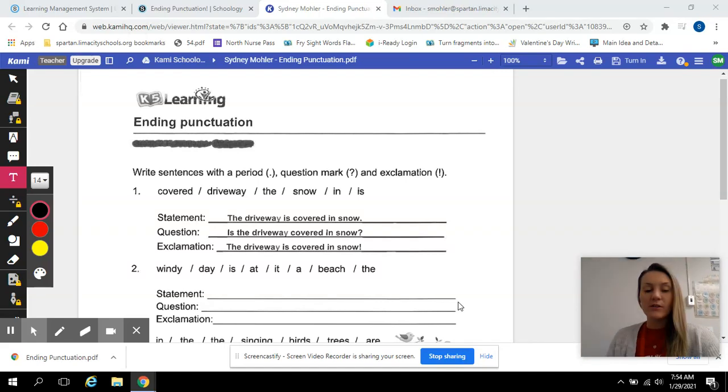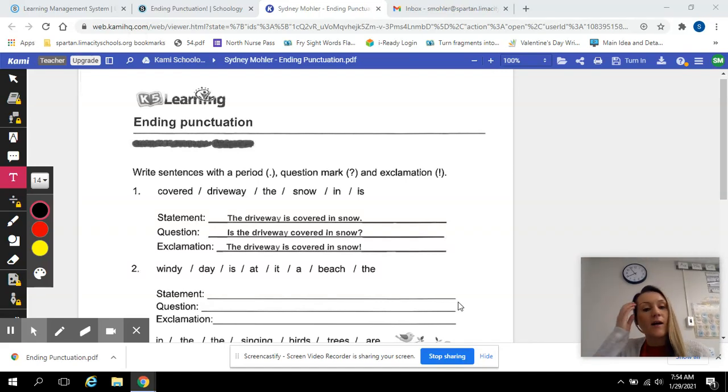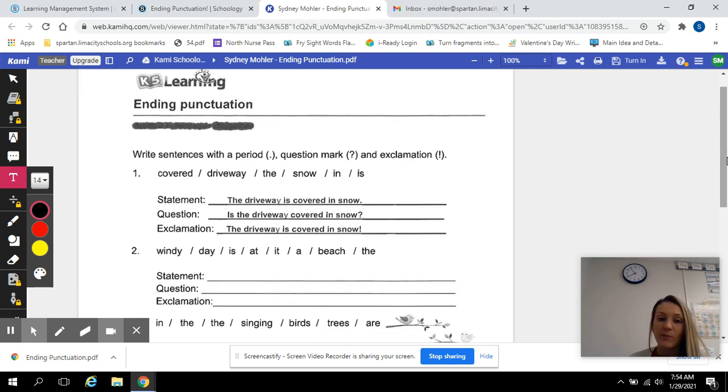All right, so we're going to continue to work on putting punctuation at the end of our sentences. Just getting that extra practice, so every time you write a sentence, you do remember that you need to have a period, a question mark, or an exclamation point at the end. So write the sentences with a period, a question mark, and an exclamation. And if you need a visual, right, there's the period, there's the question mark, and there's the exclamation point.